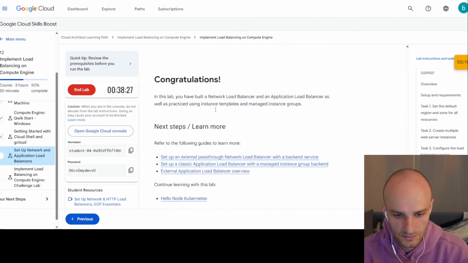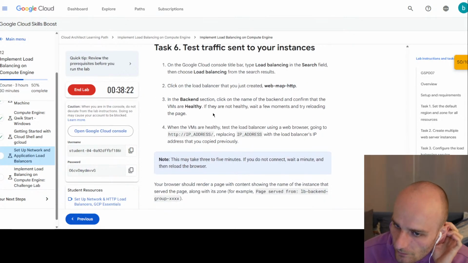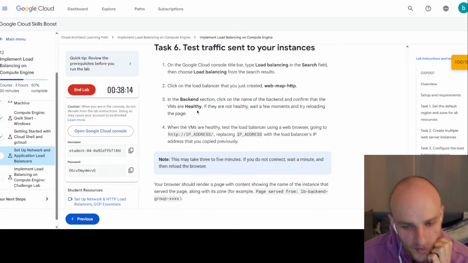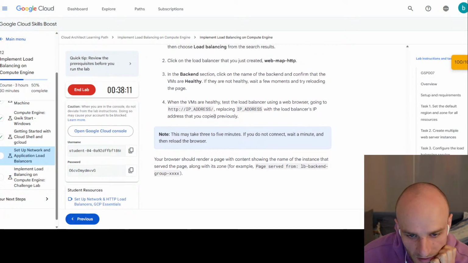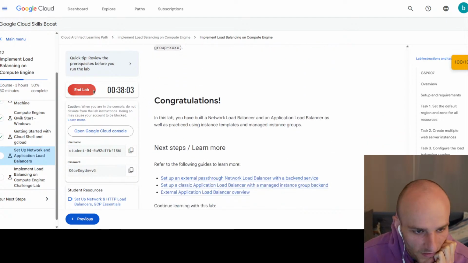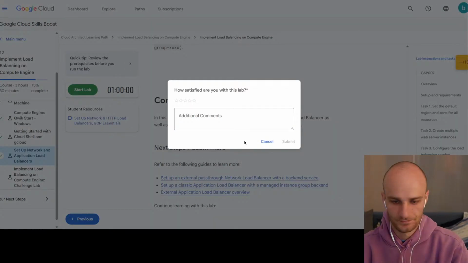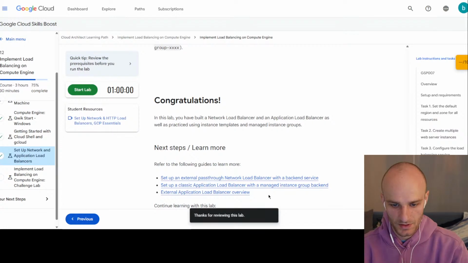Now, well, it's finished, and it consists only of going to the load balancer. In the backend section, we can confirm the health when the VMs are healthy. But yeah, I trust them. In this case, I don't care to verify.